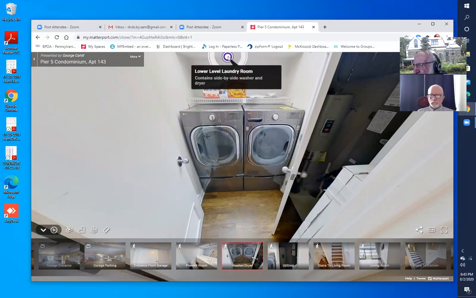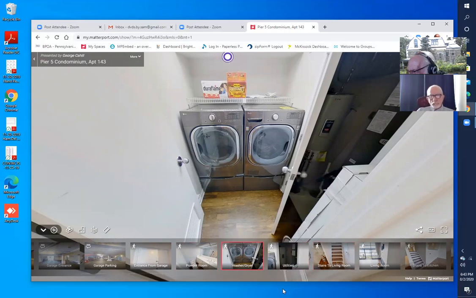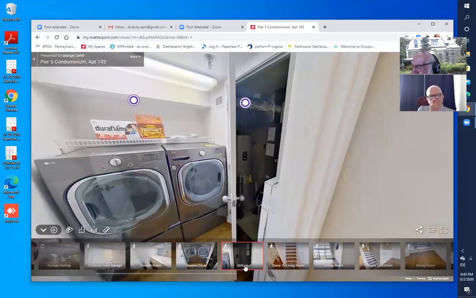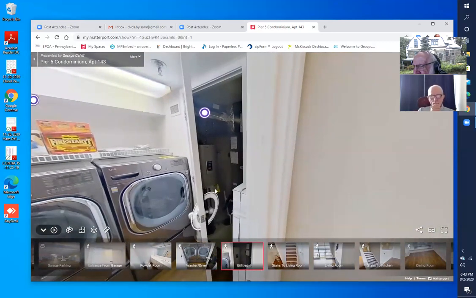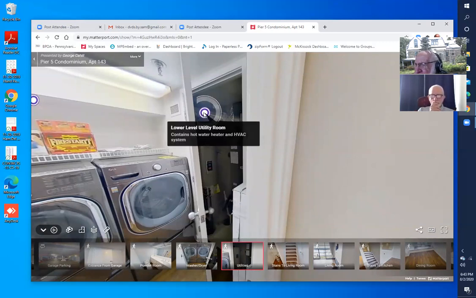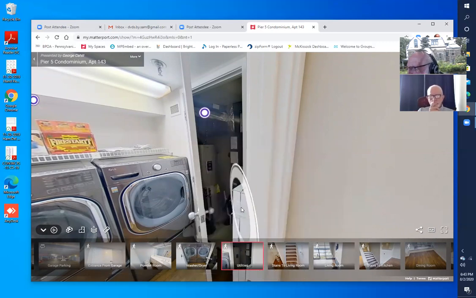Okay. And it's back to the hallway, and then in the hallway there's the washer and dryer, and then the room right next to the washer. And again, I have a matter tag up here, lower level laundry room, side by side washer and dryer, and then right after that is the utility room. Got a hot water heater, and I guess the heating system, air conditioning system, and again, a matter tag there. Okay, so now we're at the end of the hall, and we're going to turn around and go up the stairs to the living room.